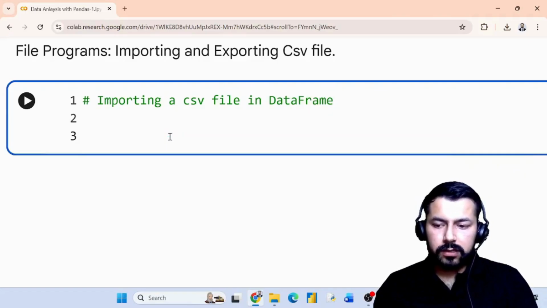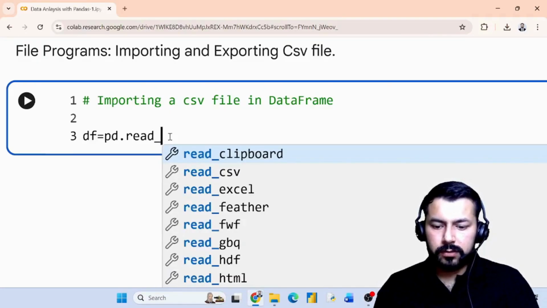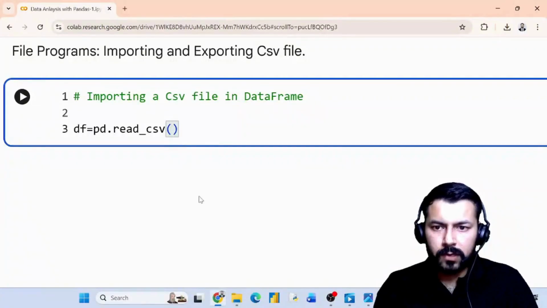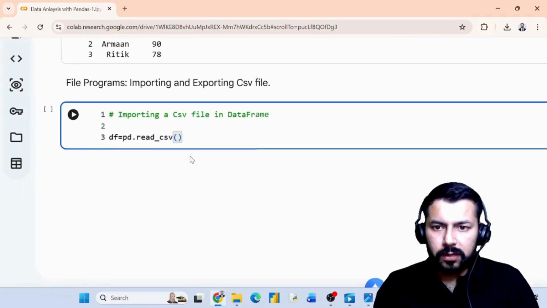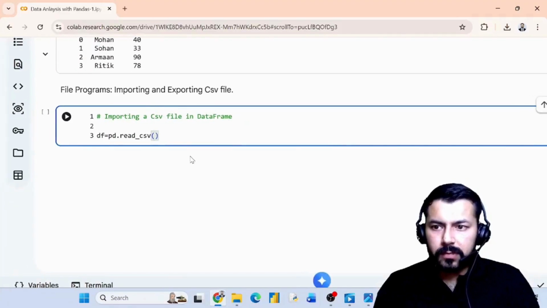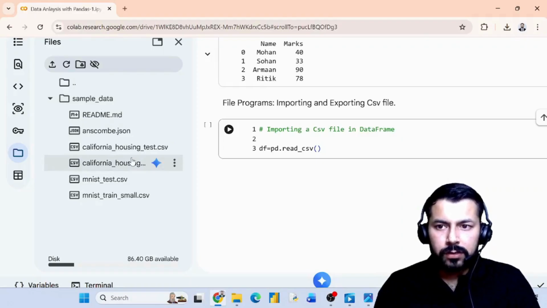For that, let's take a variable here, data frame, then pd.read_csv, then the bracket starts. Inside the parenthesis, we will copy the path of the file. While using Google Colab, you have to click on the files. As you can see, I have already uploaded the CSV file in my Google Drive. First you have to upload your files in the Google Drive, then you have to connect your Google Colab with the Google Drive.